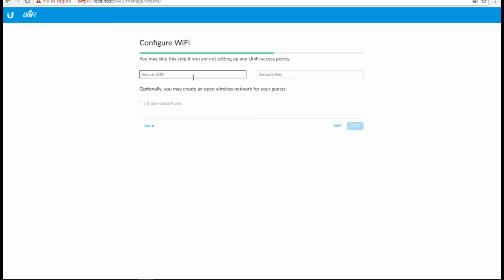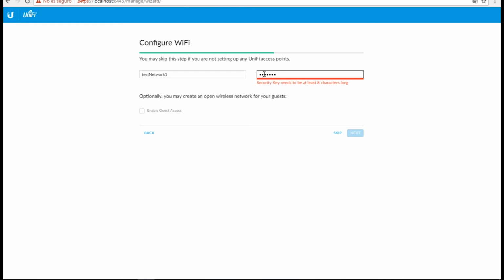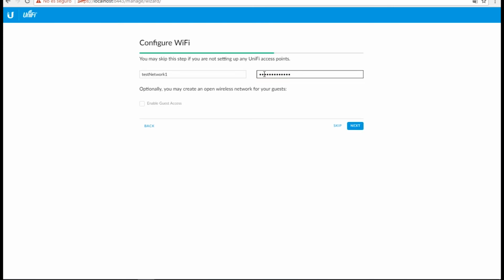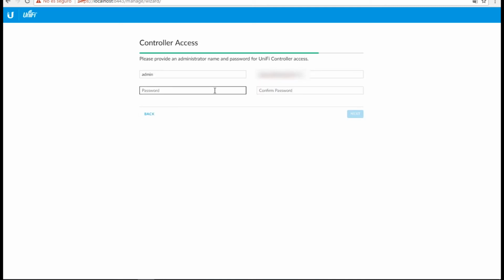We click next. Right here we enter the name of our network, and the security key, and we're going to enable the guest access down here. We're going to put just "my guests." And after that, we're going to choose a password for the controller. This is very important. It's a question that a lot of people have asked: how do we reset the password, how do we find it? And it's a very difficult process.